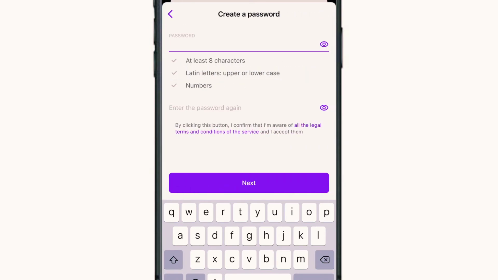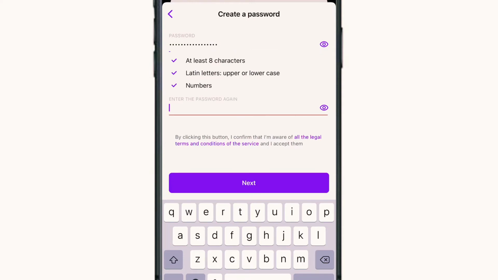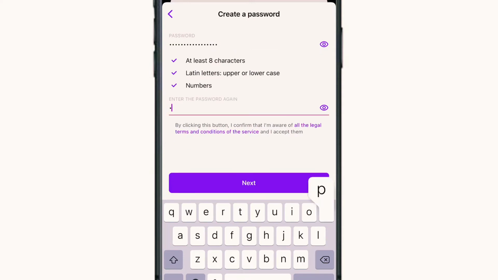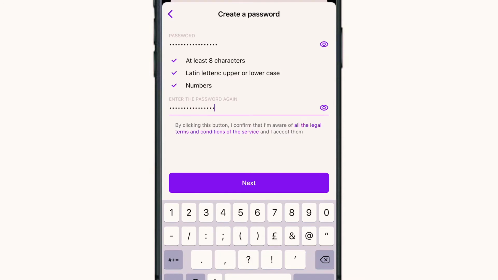Now create a strong password, at least 8 characters, Latin, upper or lowercase, and a number. After you are done, enter the password again and click on next. Please try to remember the password. If you can't remember it, please write it somewhere in order for you not to lose your virtual card.